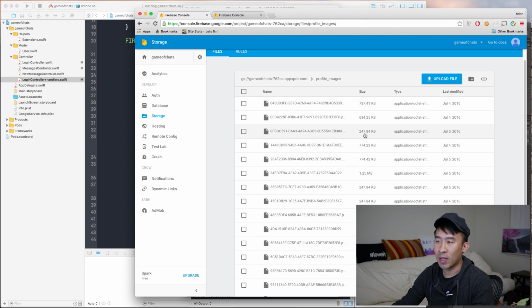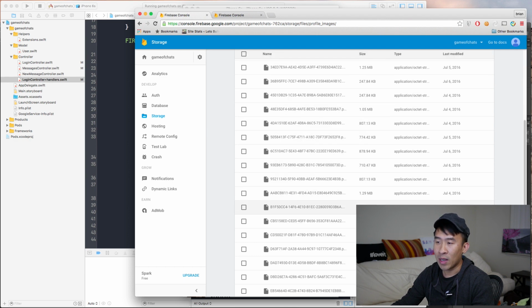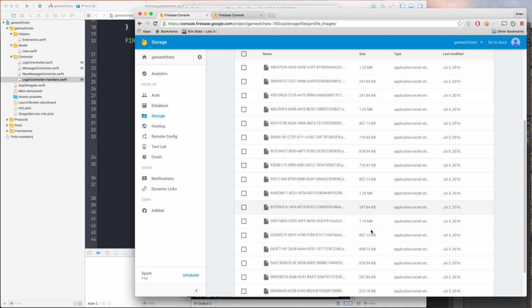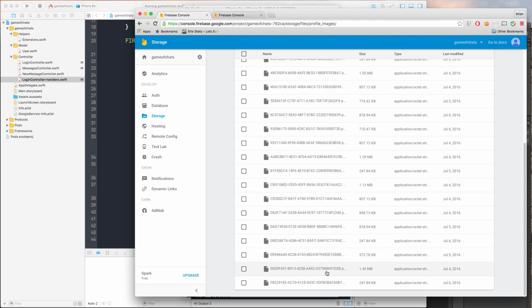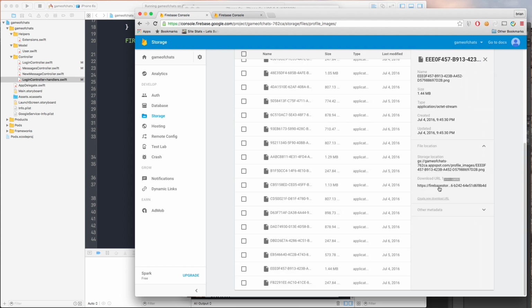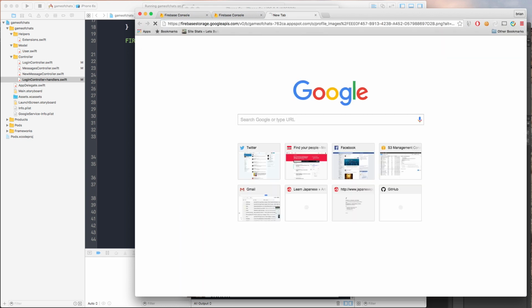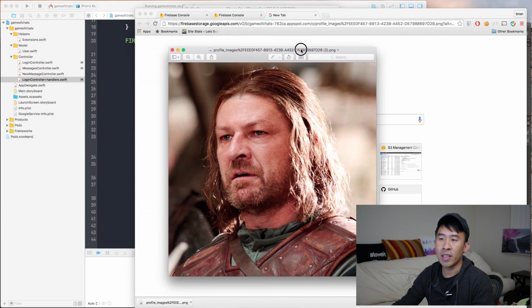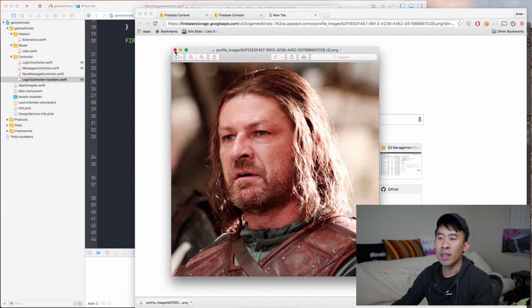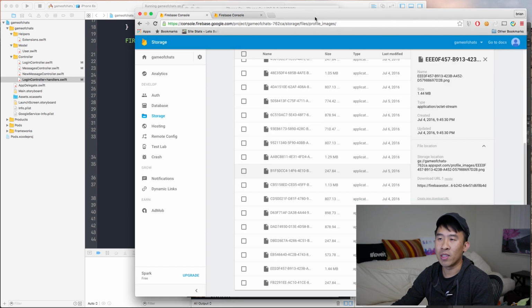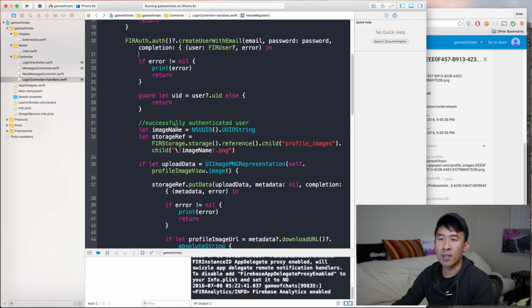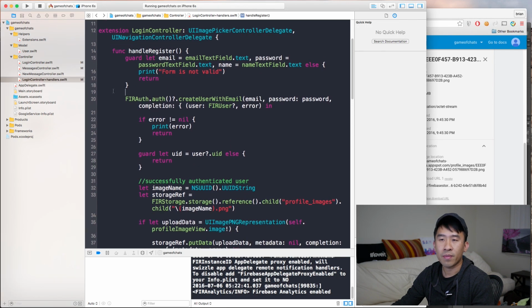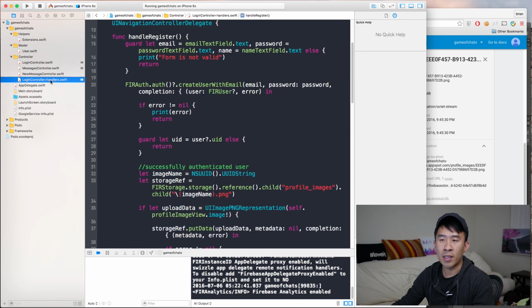So 700 kilobytes, some of these files are over a megabyte, for example, this right here. And let's take a look at this most egregious file here with the download URL of that. I'm going to paste it down here, download. And here is the image for that file. And this is quite heavy in terms of the size, and we don't really need the resolution quality of that image. So what you can do is, instead of, let's go to login controller.